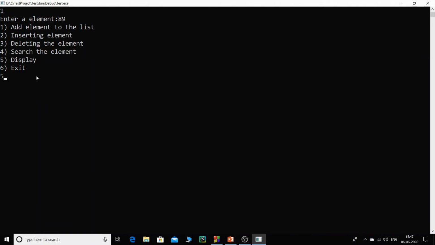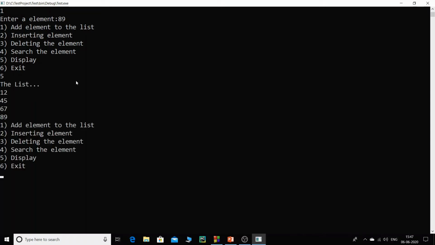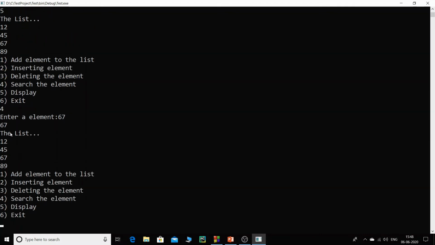In fact, there should be a proper message that says "enter your choice", that also we will do. So these are the elements: 12, 45, 67 and 89. Now the output is perfect. Let us search the element, that is option 4. Option 4, and I will enter the number, that is 67.